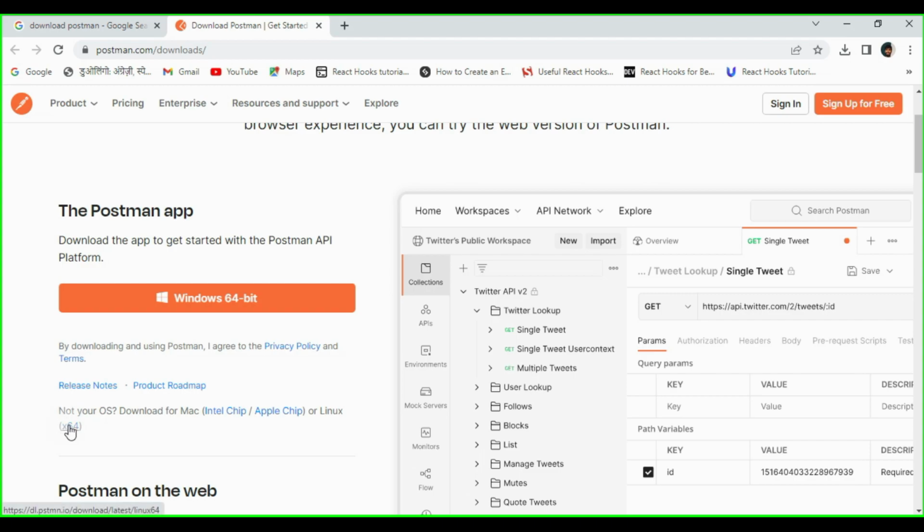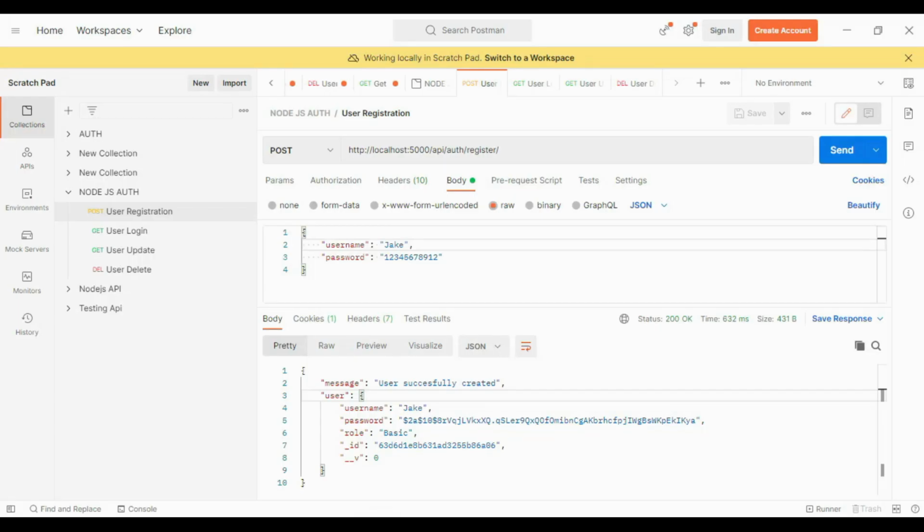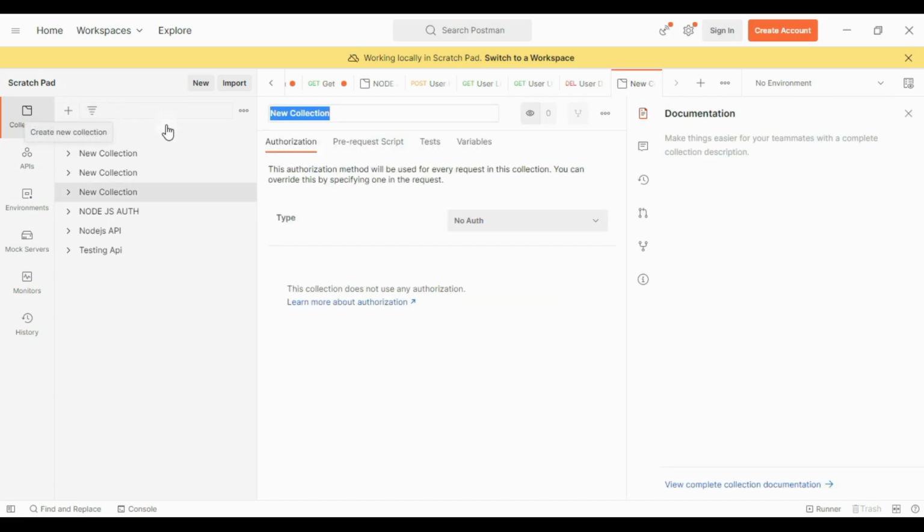Once you download that, you need to open that setup. Once you open that setup, you can create a new collection with this plus sign, where you can store different requests related to this project. So click on it and you can name the collection. In my case it is a to-do list app. Press enter.